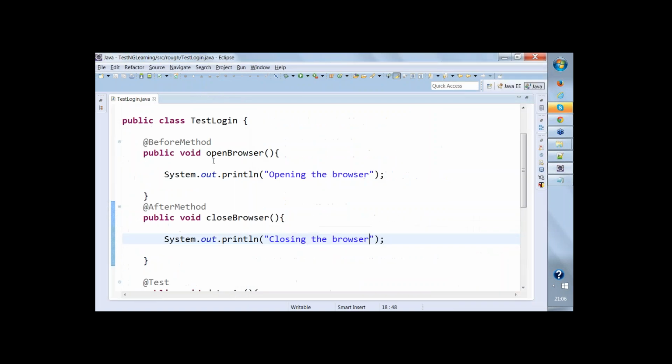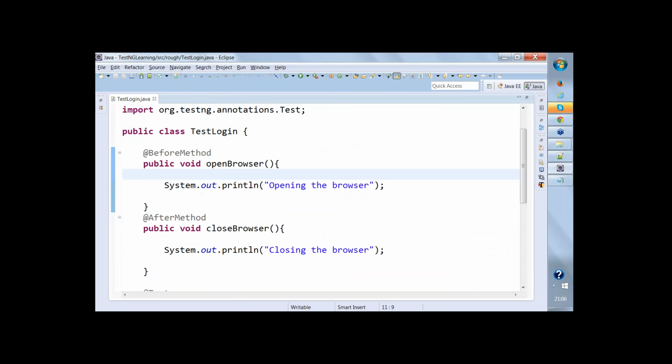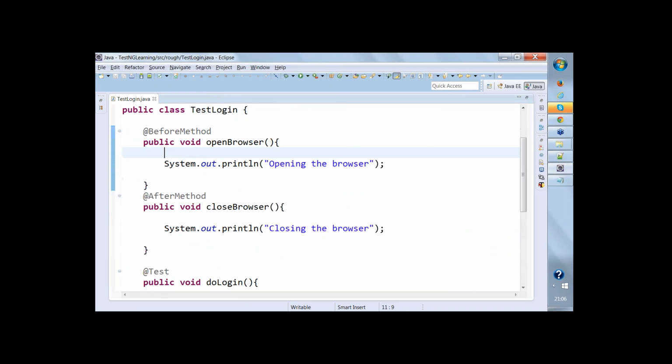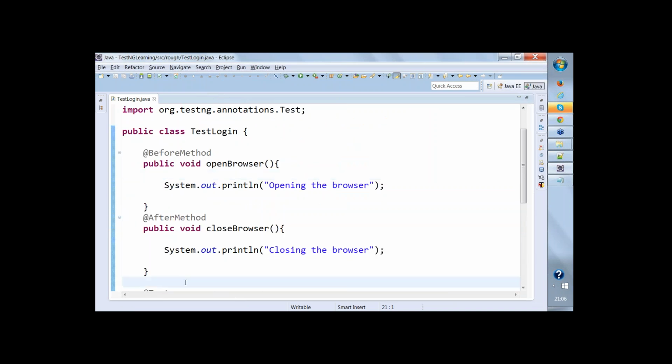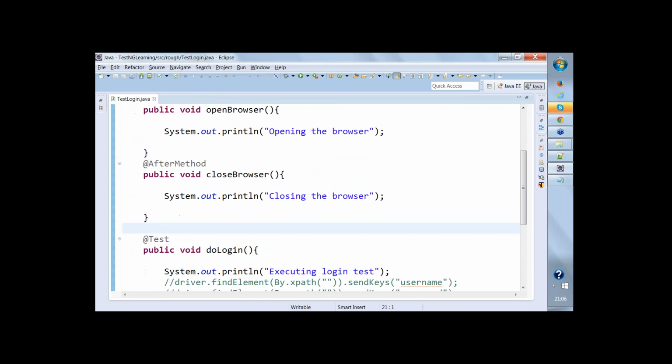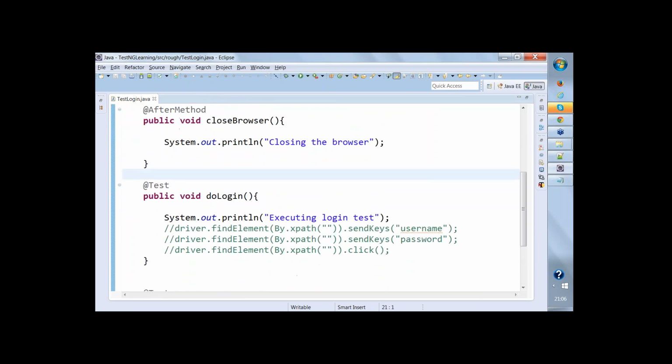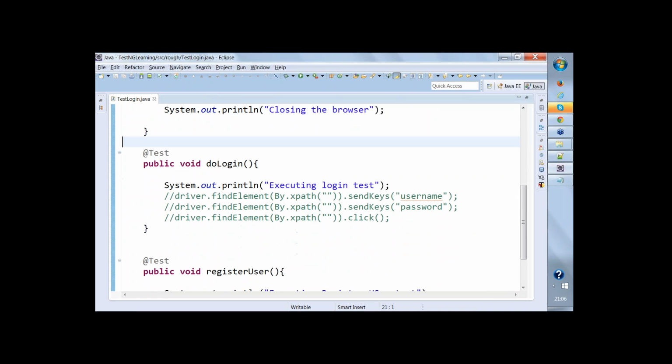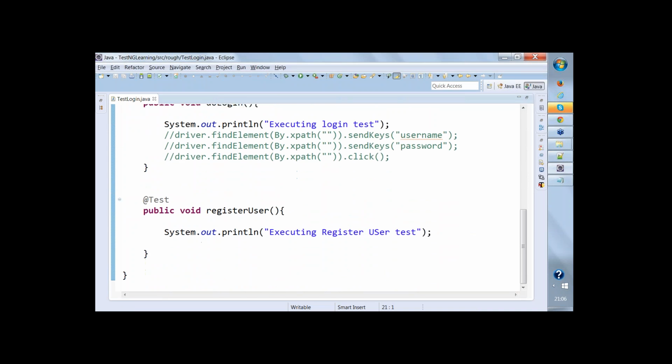Any doubts so far on before method and after method? Why we are actually using them, you should be able to understand, because these annotations are basically defining the flow, the execution of our test cases in our entire project. It will define the flow of our project: which things to initialize first, when to run our test case, and when to kill everything.